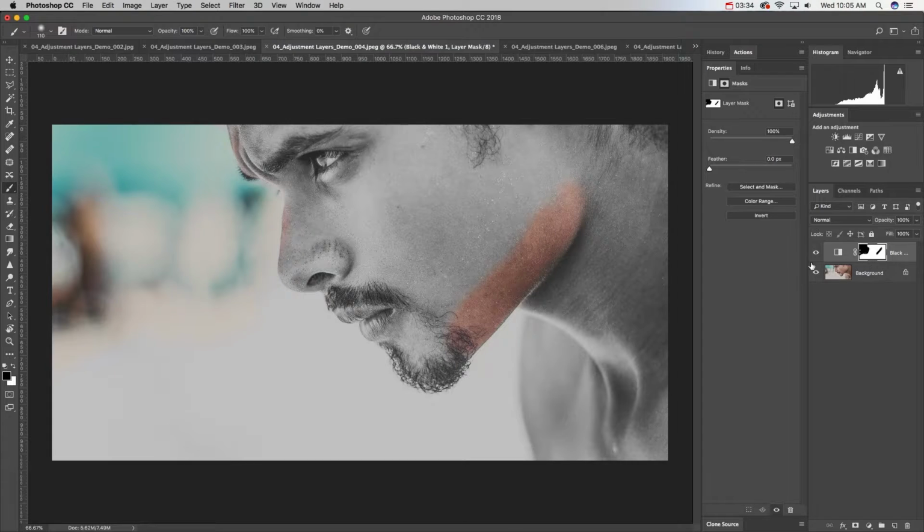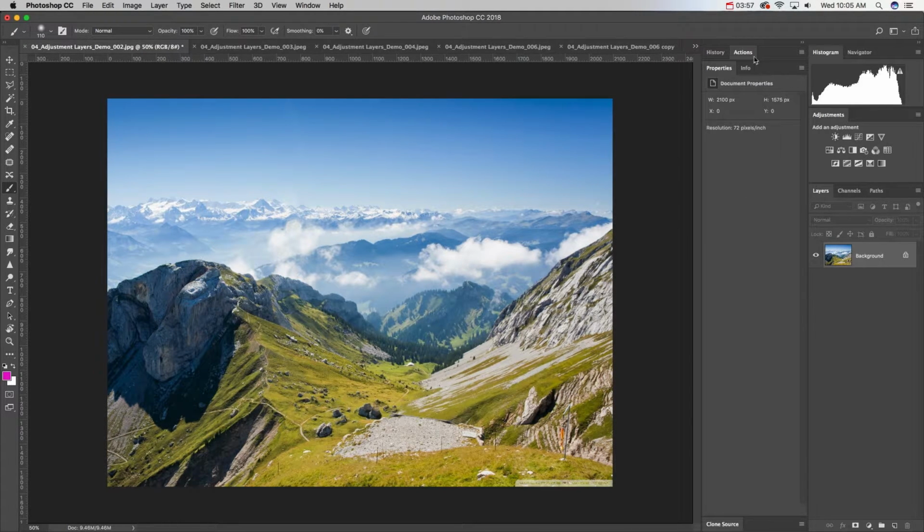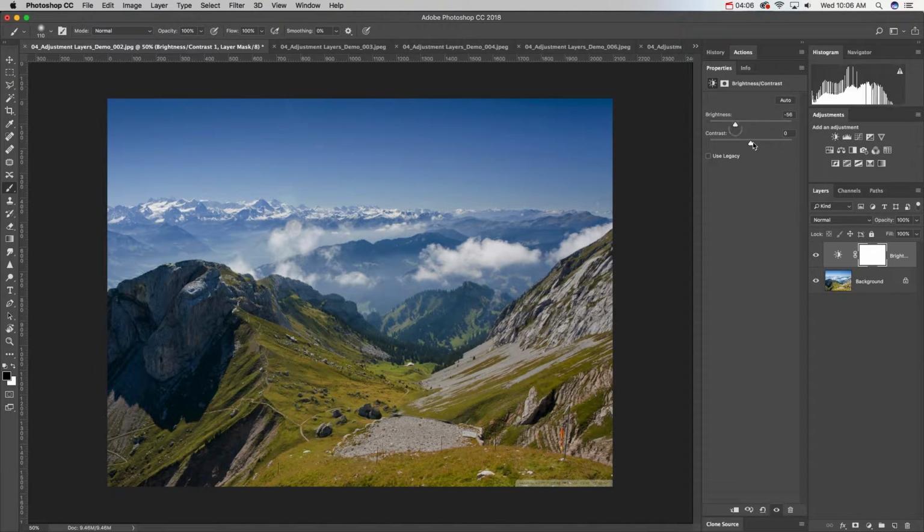All adjustment layers come with this. It's just the easiest way to show it because this area is black and white. This area is taking the adjustment. This area is protected from the adjustment. And again, it's just a layer. Let's look at it on a different one. Let's take this image for example. I'm going to add, let's just say, a brightness contrast. And I'm going to darken this up a little bit, and I'm going to add a little more contrast.